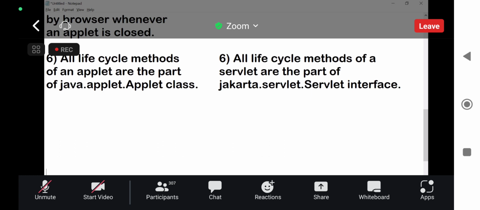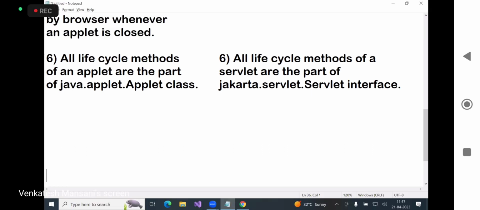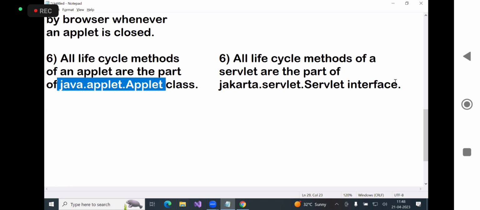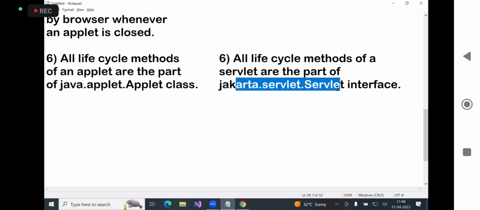Previously javax was there, now Jakarta. That is also an Indonesian island name. Java is also an Indonesian island name. Jakarta is an island name. Recently they changed it; previously javax was there, recently they changed it to Jakarta. Okay. Now all these methods are available in this class. All these methods are available in this interface. Okay. Next.